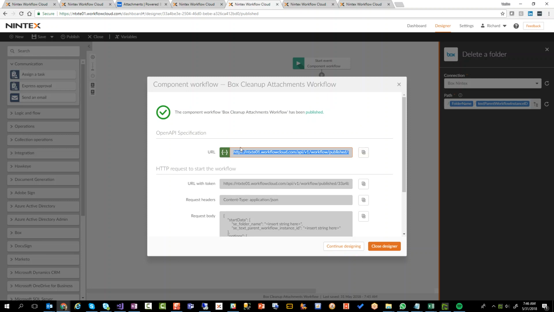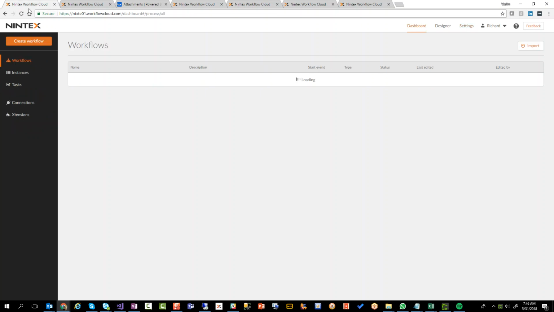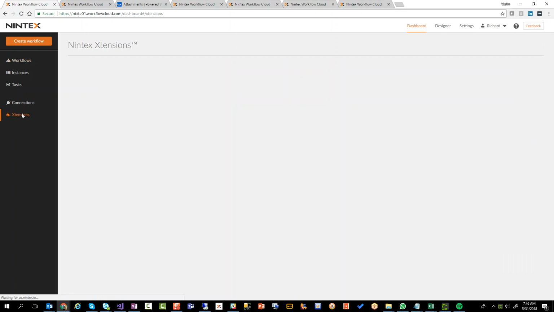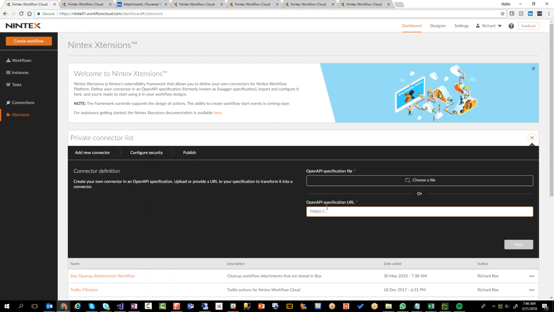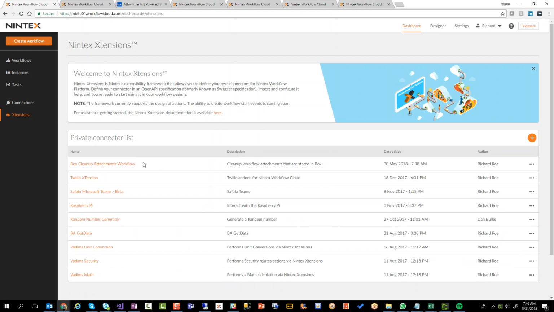of this URL. Then what you do is you go back to the front page of Nintex Workflow Cloud and click on extensions. And in here, it's going to be really easy. You click on the little orange plus here. In the Open API specification URL, you paste the URL, click on next, etc. Add an icon, and it will create a new extension for you, right? Basically create a new action.